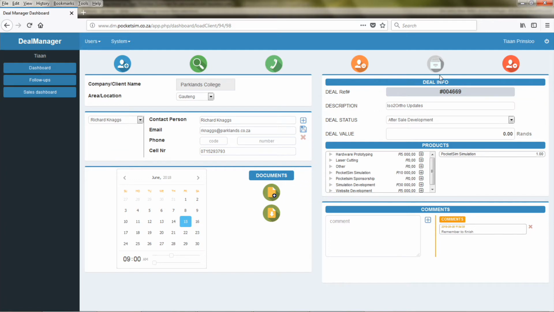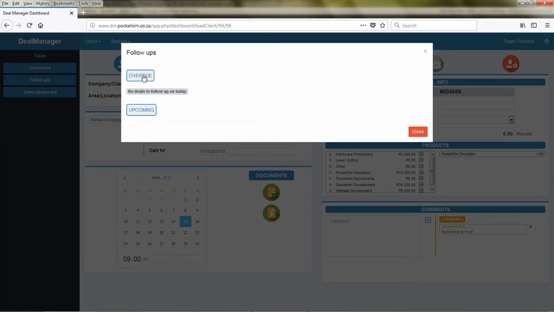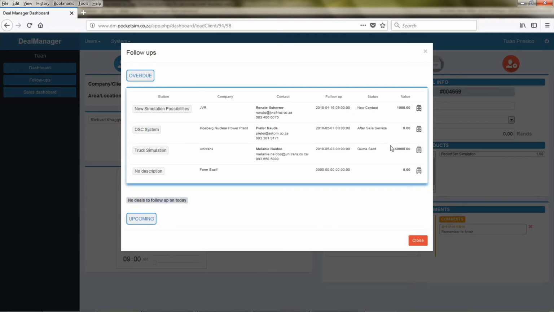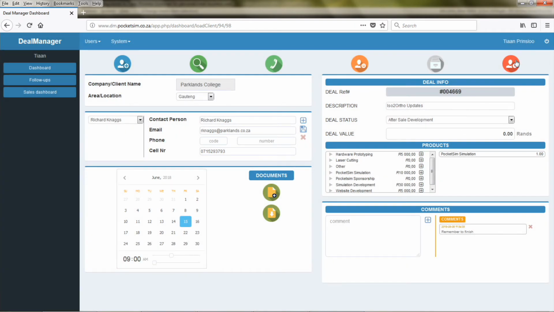This grey button here is used to archive a deal. You can also do that if you open your follow-ups and expand one of these lists. You'll see there's an archive button available for you there. Lastly, we've got this red delete deal button, and obviously just be careful, if you delete a deal, it won't appear in any search or in any follow-up list.